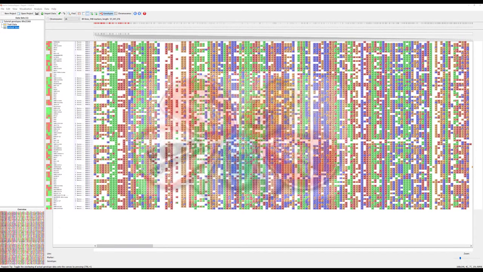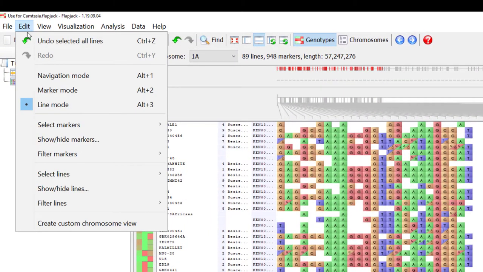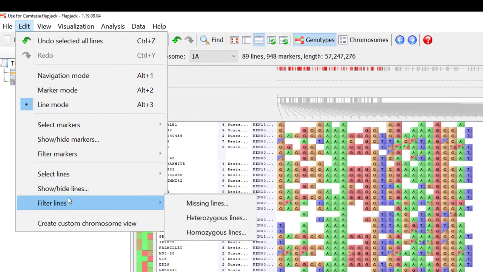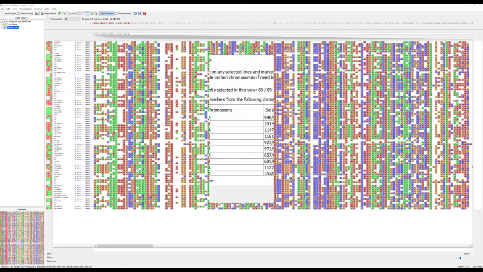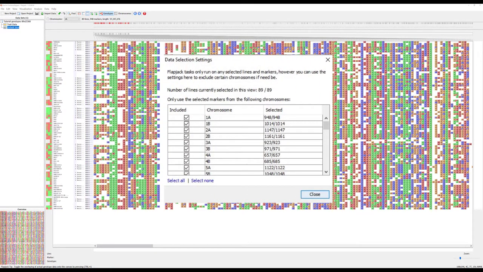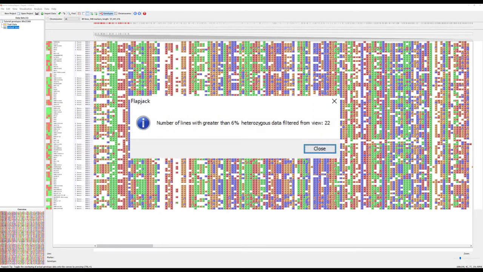If we were working with cultivars or pure breeding lines, we'd not expect to see high levels of heterozygosity. Using the Edit menu, select Filter Lines, then Heterozygous Lines. The following filter option appears. Select the chromosomes that we would like to use in our filtering, then using the slider, select our cutoff for heterozygosity. Lower percentages will be more stringent. Flapjack will display the number of lines falling into this category.